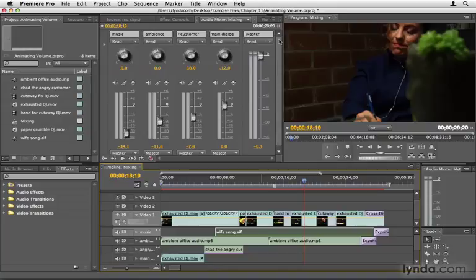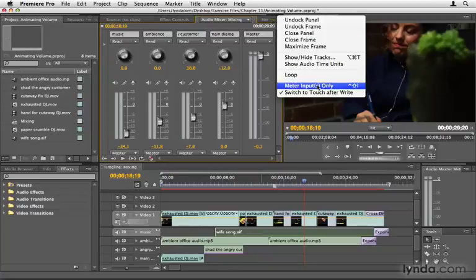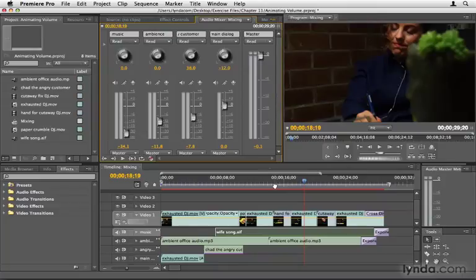Well, it did that because of a setting. If you go to the audio mixer panel flyout menu, this little dilly bobby right there, we click that, and then we go to this bottom area, and you can see that switch to touch after write is enabled, which means that once we stop recording our automation in the write mode, it automatically switches to touch. For that, I say boo. I don't like that. So I'm going to go ahead and click this to switch that off. And now when I record and I stop, then that value will end there.